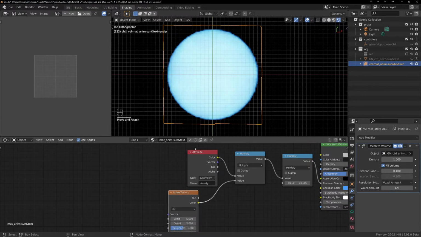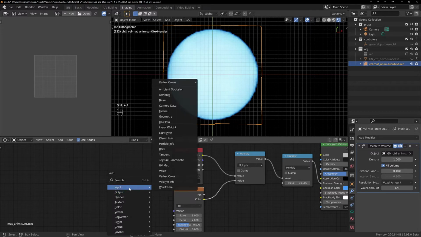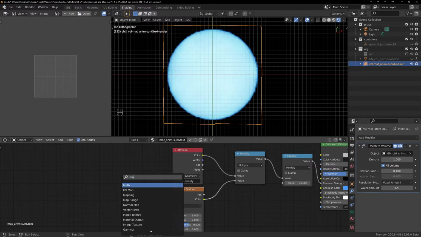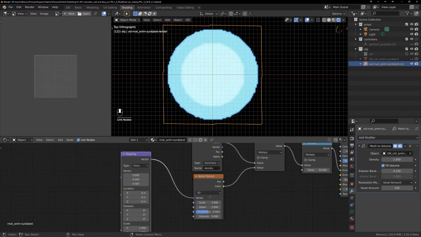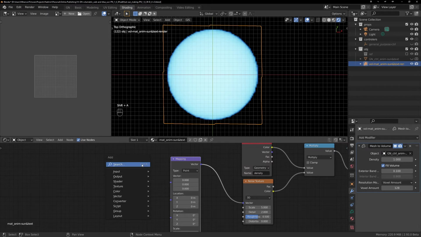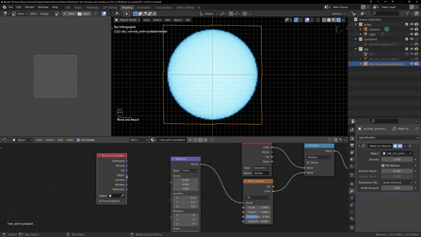And something else we need to do, we need to map this to some values. So let's add the mapping node. Connect it here, and we need another node, texture coordinate, and we'll connect the object output to the vector.